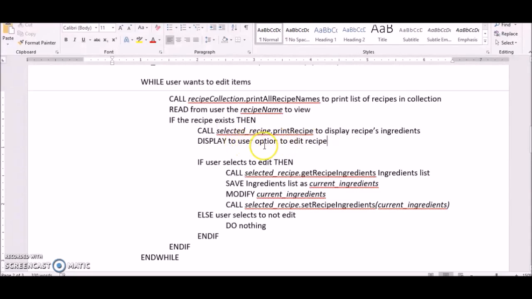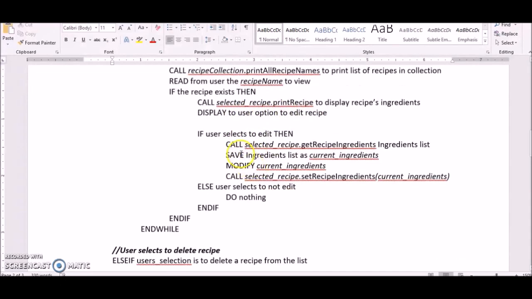So based on the user selection, if the user selects to edit, you can then call these various commands. The first command is called get recipe ingredients. So again, this is another method that's defined in the recipe class. It's a helper method that gets the recipe ingredients, gets the array of ingredients for that recipe. And you can see all this in the final project guidelines. You can see the recipe class, the recipe box class, and the ingredients class, and all of their different methods and attributes. So all of these are there.